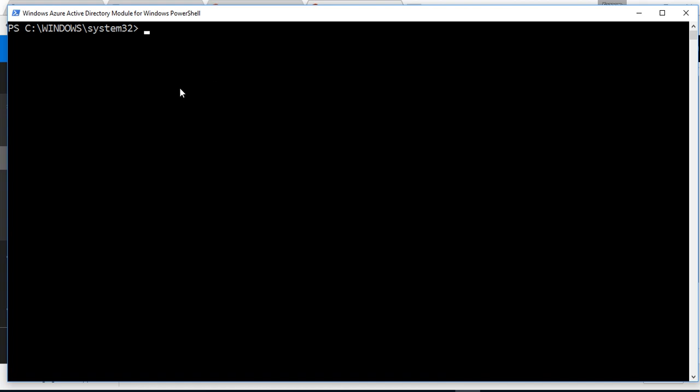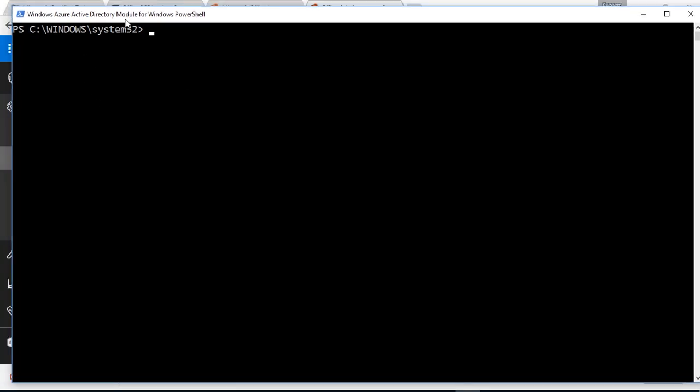Right, so it brings us here. You can see this PS in front of it denotes that you are in a PowerShell environment, not a DOS environment, not a command prompt environment, but a PowerShell environment. The first thing we need to do here is to connect to the Azure service, right? You connect to the Azure service by typing Connect-MsolService, and you press enter.